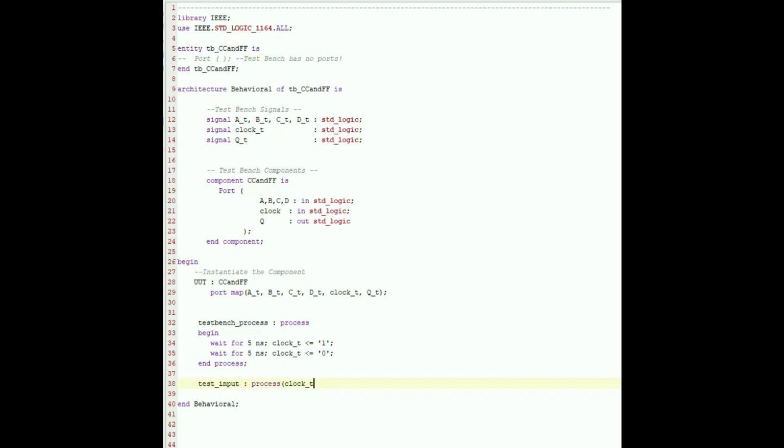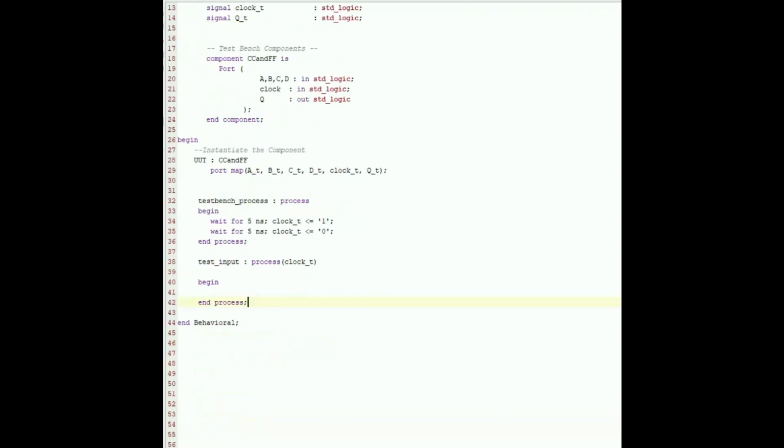Now we have a test input. I'm naming this test input. We have a process. Now this process block, the other one in the test bench, is going to take our test clock argument. So whenever that test clock fires, this process is going to execute. And we're using a variable. We're declaring a variable in this process called test inputs. It's going to be an integer, and we're initializing it to 0. And that's how you do it.